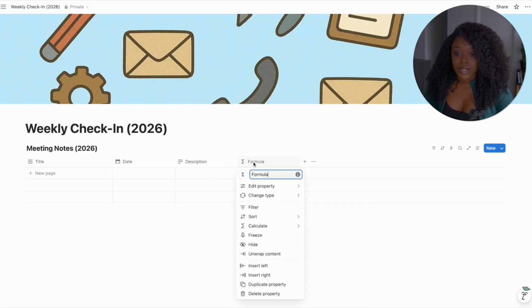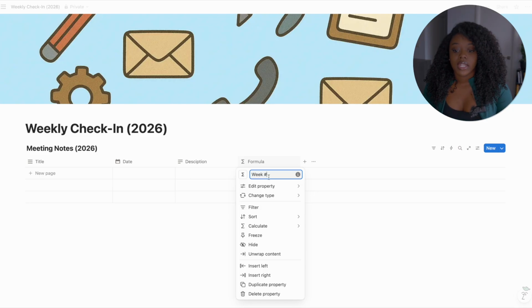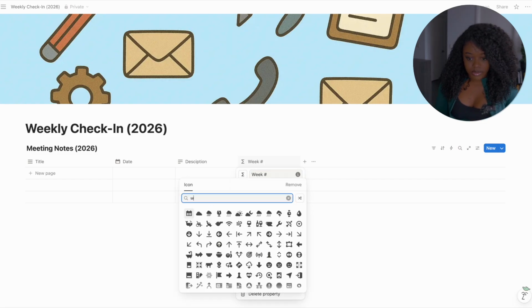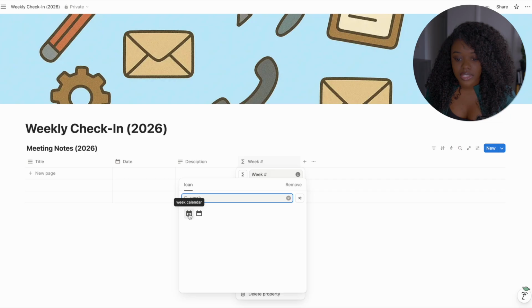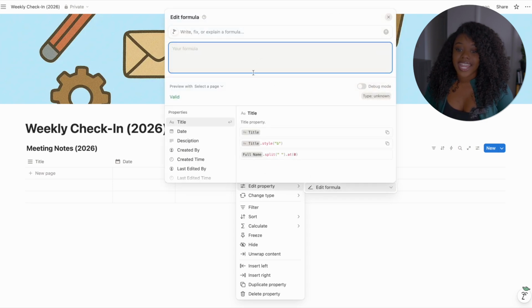From there, I'll click on the property again and rename it to week number. And I'm gonna change the icon to a weekly calendar. So I'm gonna write week, and then I'll select this icon here for the weekly calendar. Now we are going to hover over edit property and then click edit formula. And this is where we are going to add the formula for the week.